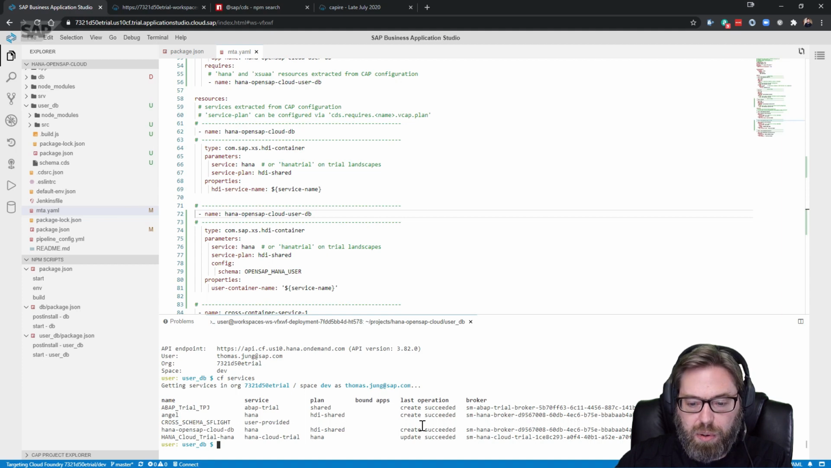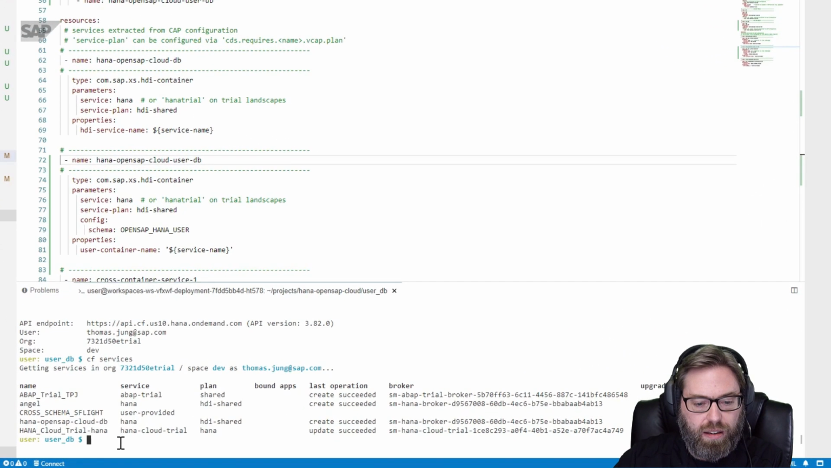That is the HDI container that we created previously. You can ignore some of this other stuff. That's something else I was working on for a different project, but this is the main thing that we've built so far. We want to create another one for our second HDI container, and we want to name it HANA OpenSAP Cloud User DB. So once again, let's do a CF create service. This is a HANA service, and our plan is HDI shared, and then the name we want to create is HANA OpenSAP Cloud User DB.